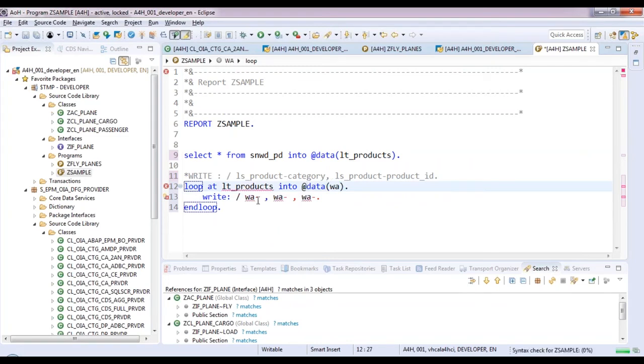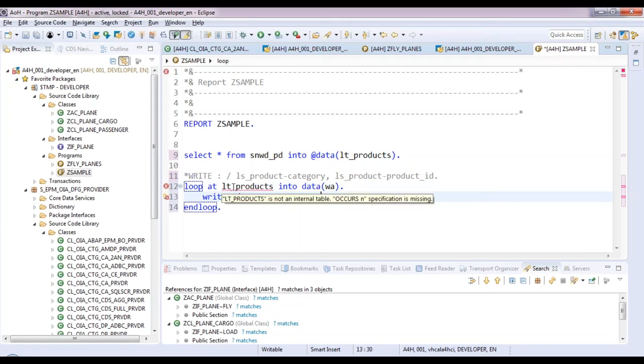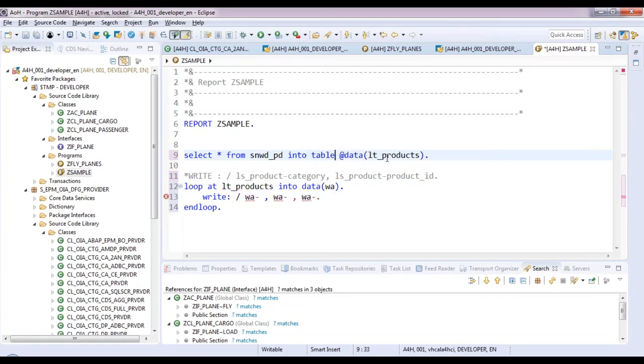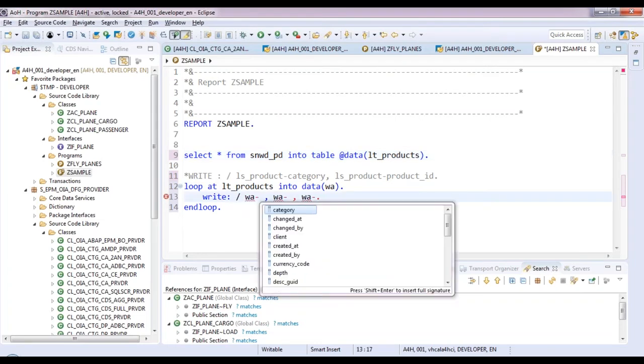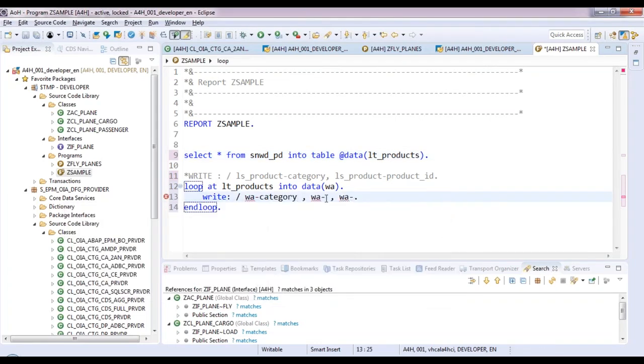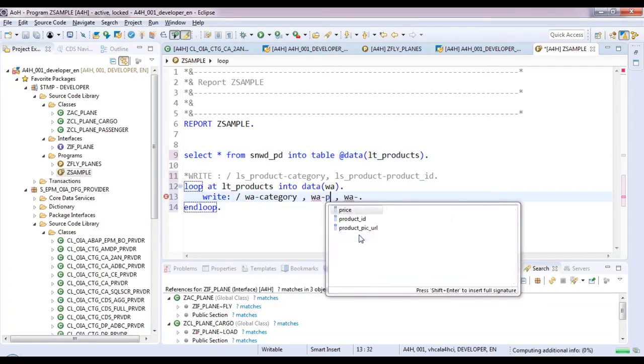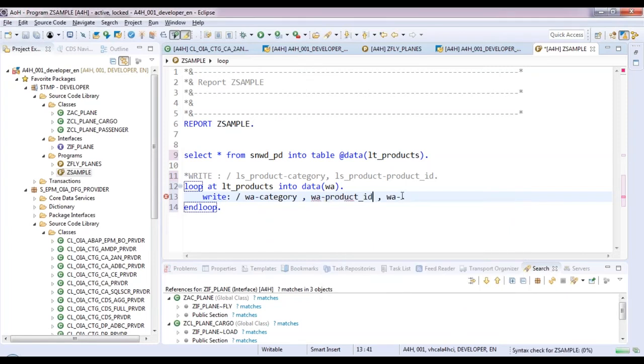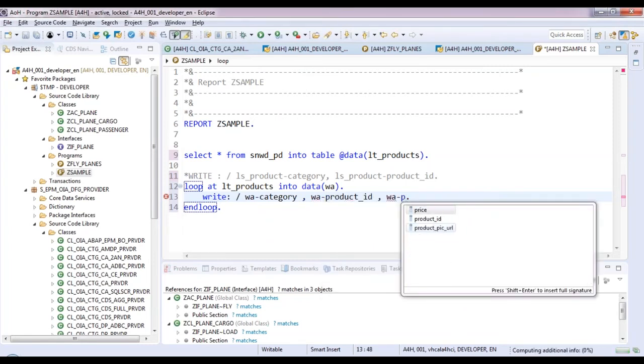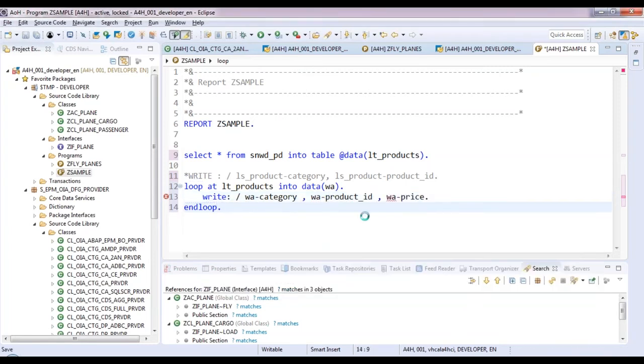Okay, why is it giving me an error? Data work area LT products is having some issue. Sorry guys, there's a mistake, it should be into table, because when you're selecting multiple records it should be into table, your internal table. That's the syntax. And now do Ctrl+Space, you see the properties, category of the product, maybe product ID, and maybe I use price of the product. Three properties I use, save it, we are ready.